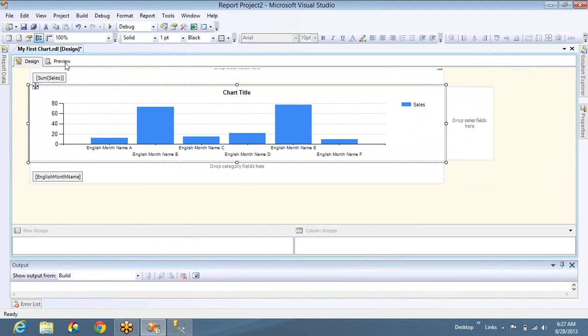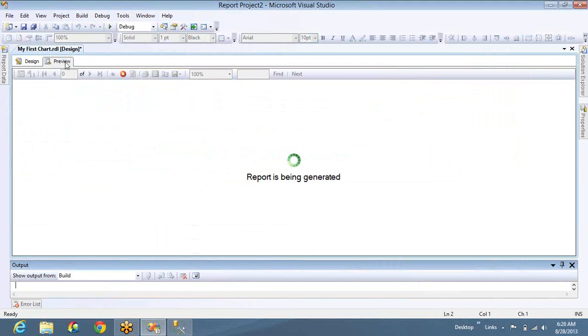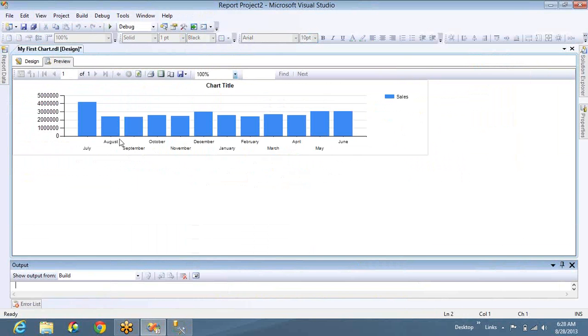So what will happen? Every month wise sales will be coming for me, right? This is the July sales, August, September, October, November, December, Jan, Feb, March, April, May, June. This is the sales. This is clear, right? Month-wise sales report. Any questions here?